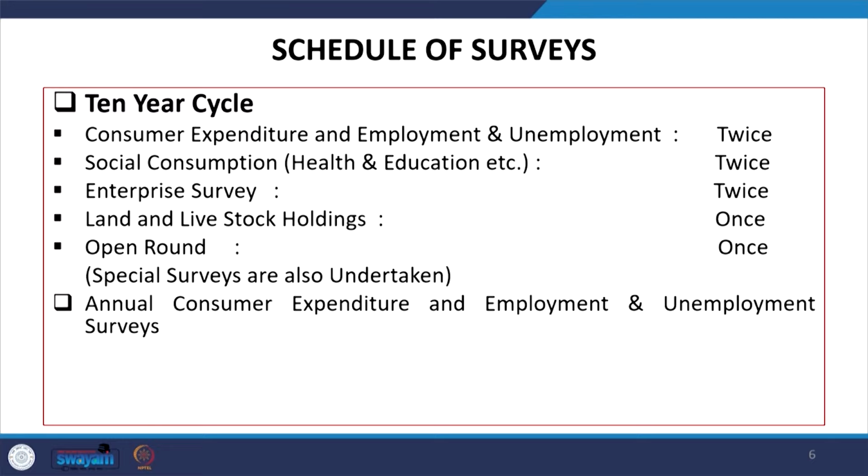Okay, and these kinds of surveys are conducted twice in a 10-year cycle. And similarly, social consumption, health and education: on health as well as on education, they also conduct twice in a 10-year cycle. Then the enterprise survey is also twice in a 10-year cycle. Land and livestock holdings once in a 10-year cycle. Then there are some open rounds where special surveys are also undertaken. Those are taken once. Annual consumer expenditure and employment or unemployment surveys are also conducted by NSSO.